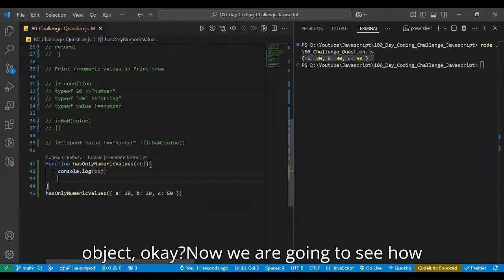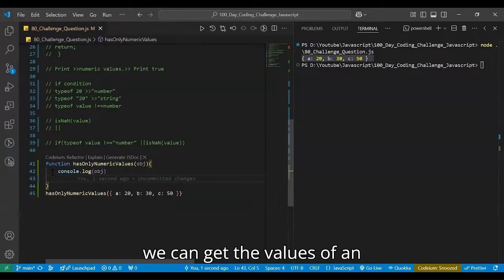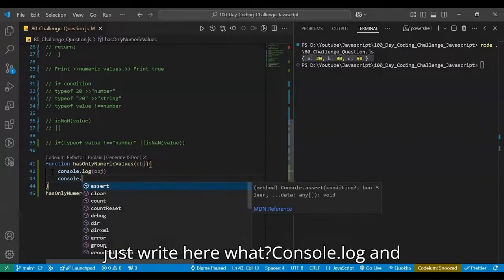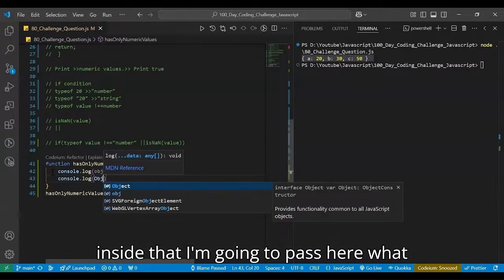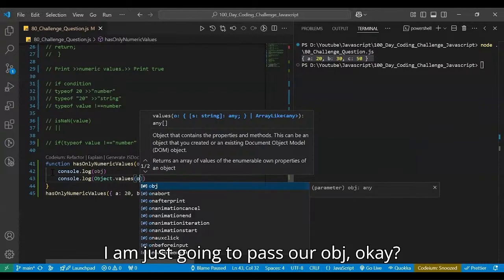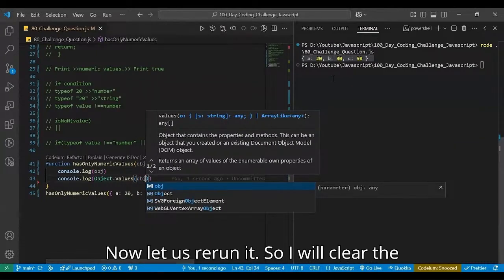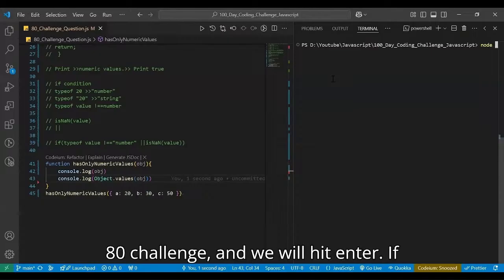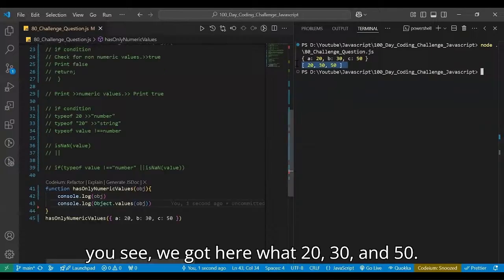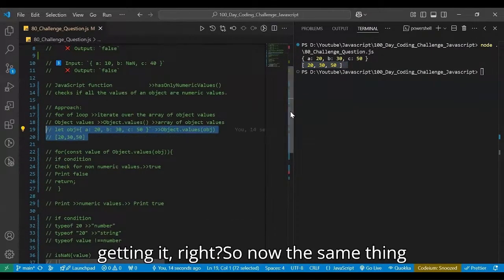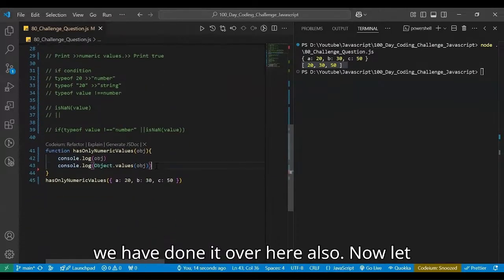Now we are going to see how we can get the values of an object in an array. For that, I will write console.log, and inside that I am going to pass Object.values, and inside this I am just going to pass our obj. Now let us rerun it. I will clear the terminal, write node day80 challenge and hit enter. If you see, we got 20, 30 and 50. This is exactly what we expected, right? So now the same thing we have done here also.